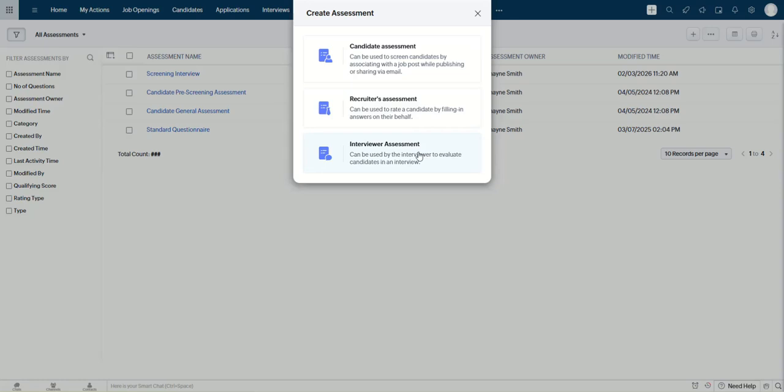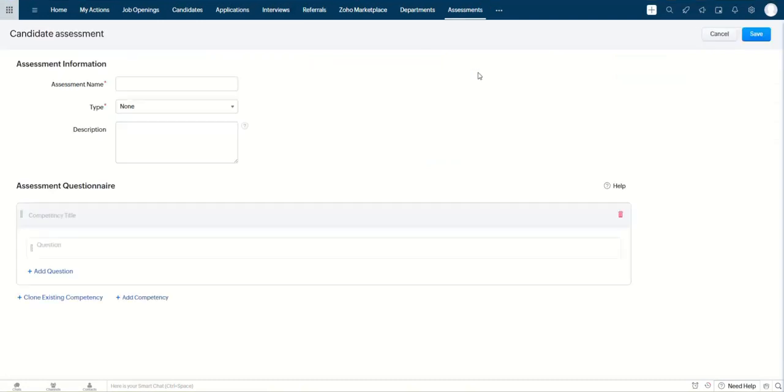Now, since we are creating an assessment for job applicants, we will select Candidate Assessment. Here in the candidate assessment, we will fill in all the necessary fields. So first is assessment name, then the type of assessment, so pre-screening. Then let's have our competency title as general. Then let's add at least 5 questions.